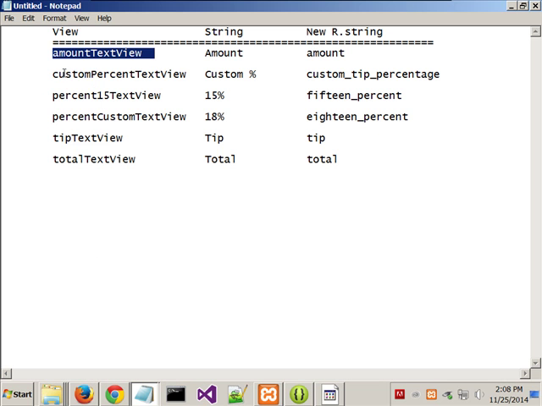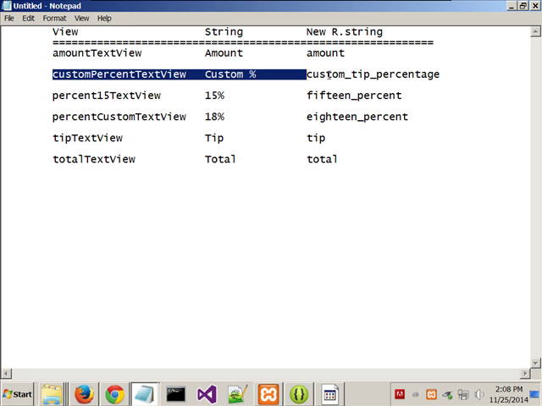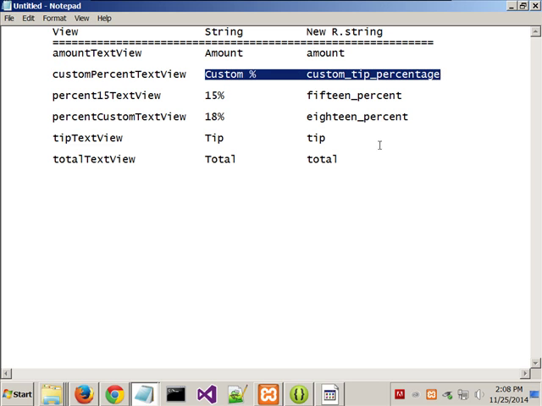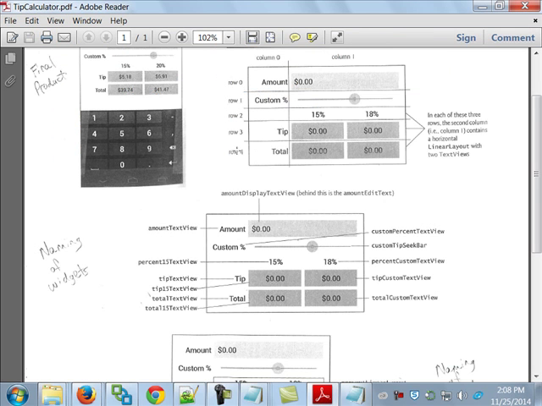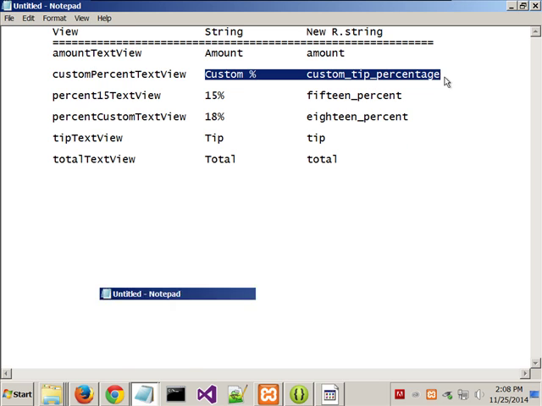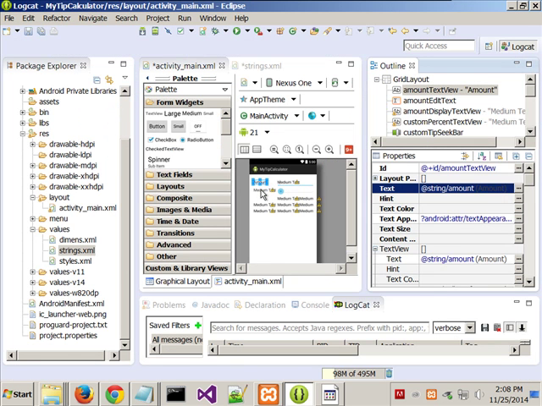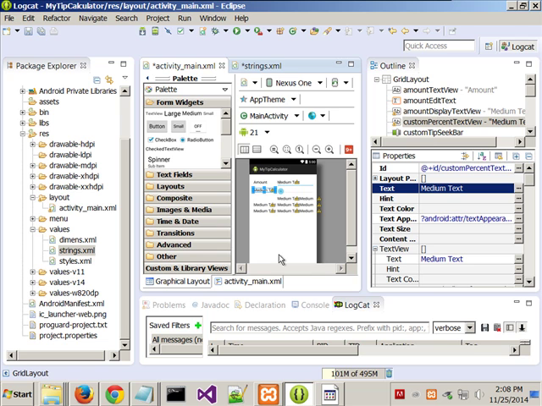Next, we're supposed to go up to the one that says custom tip percent. All right, well, where is that? It's the custom percent view. I don't remember where that is, so I'm looking here. Take a look, there's the custom percent text view right there. So I'm now going to highlight this one, the one underneath the one I just did.